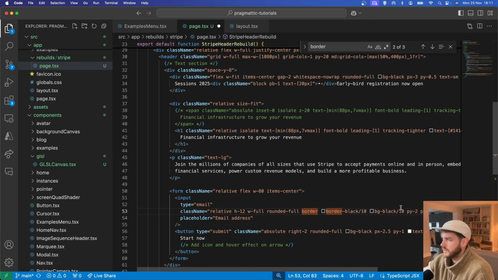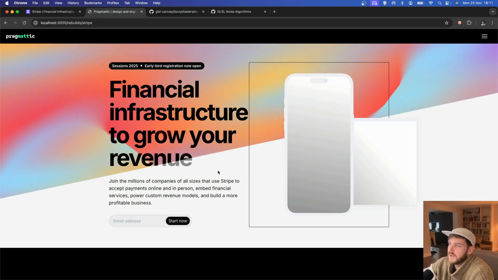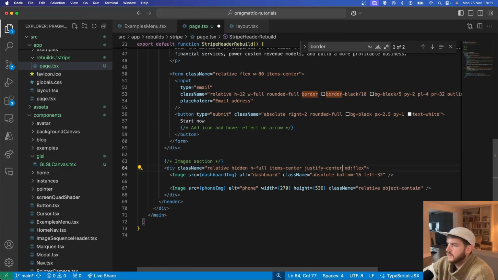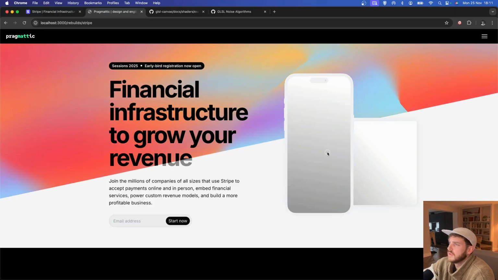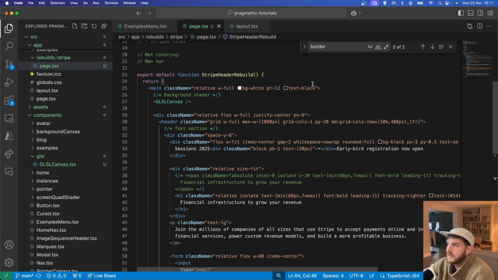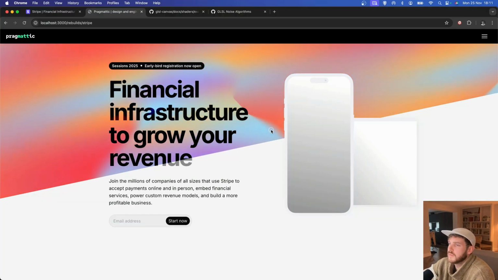That needs a border, but can have a lower opacity. Yep. Image section, can get rid of that border, maybe put overflow visible. Set the min height to screen on this just so we don't have that black below.